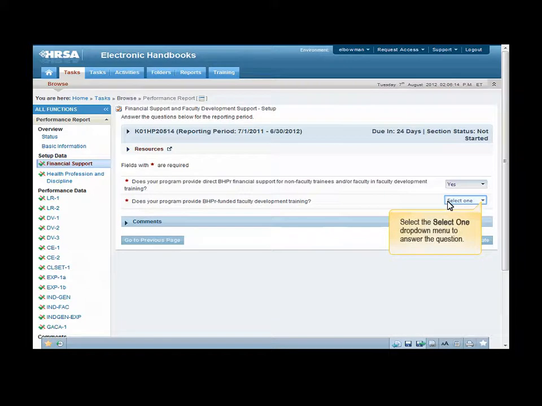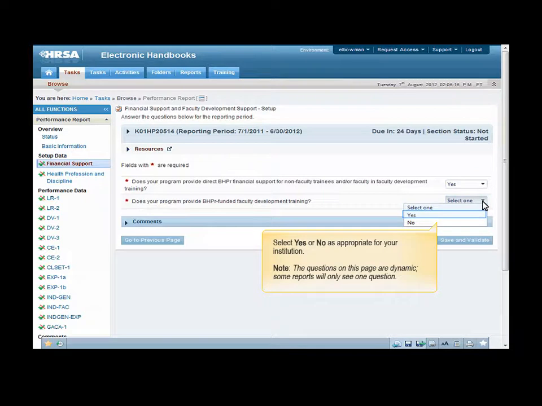Select the Select One drop-down menu to answer the question. Select Yes or No as appropriate for your institution. Note, the questions on this page are dynamic. Some reports will only see one question.